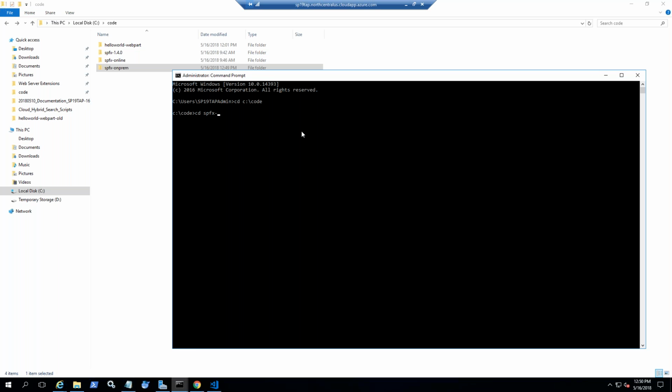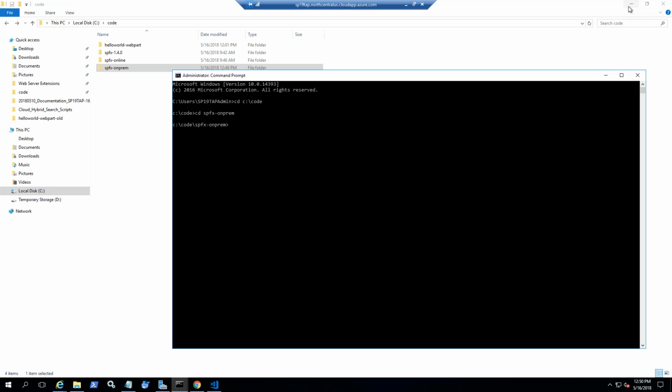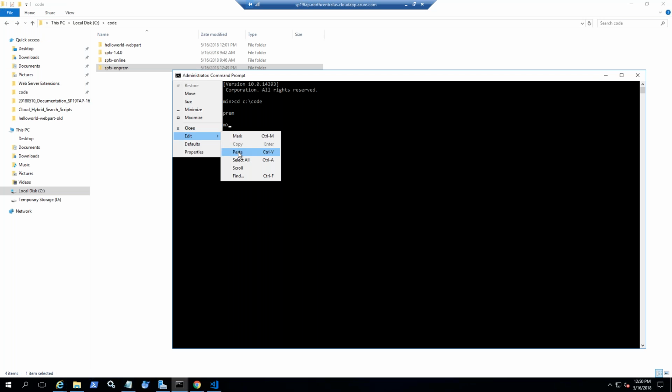Oops, I want to go to the on-prem one. Cool. So now we're in there. I'm going to go over quickly to grab the command that I'm going to run, and I'm going to explain what the scary-looking command line is all about. It's not that scary.